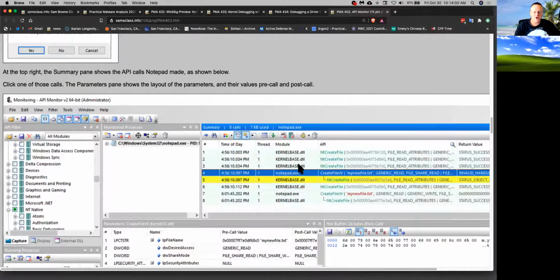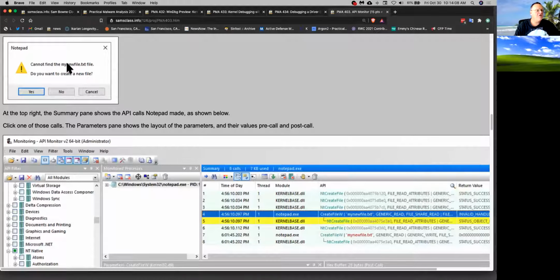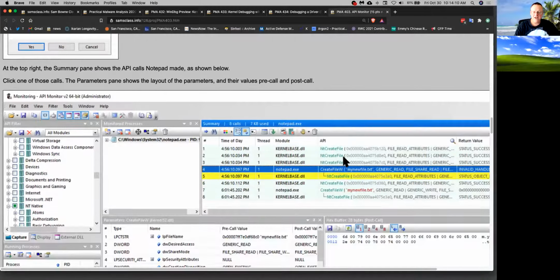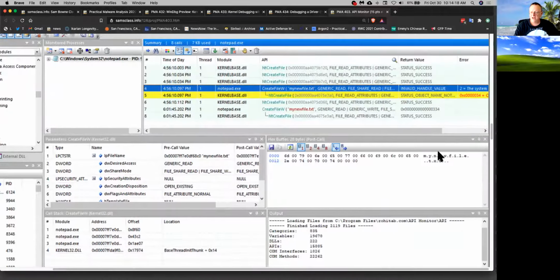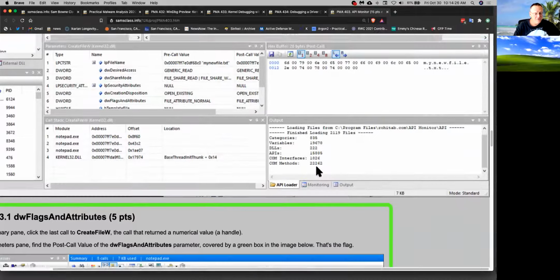So here's all the calls to those create file, NtCreateFileW. And if you go to one of them, so if you make a file here, like my new file.txt in Notepad, you'll see it here. You see the call, you see the stack, and you see the parameter. And that right there is my new file.txt in the Microsoft 16-bit Unicode with these null bytes in between the bytes. So that's pretty good fun.